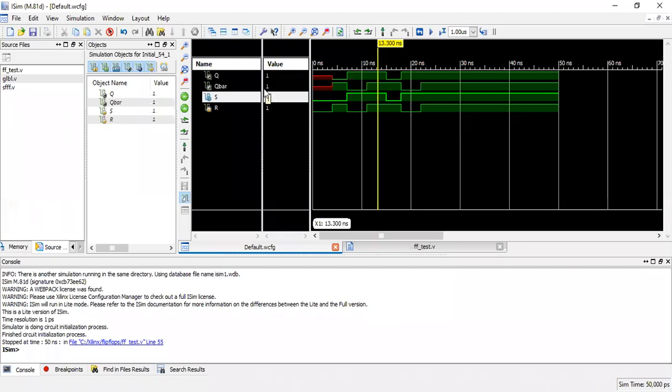So this is a forbidden state. Since both are equal to 1, it is not varying as per the rules. Q bar should be equal to not of Q. So this state is the forbidden state. Now go to the next one.